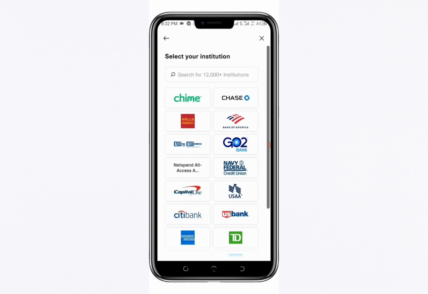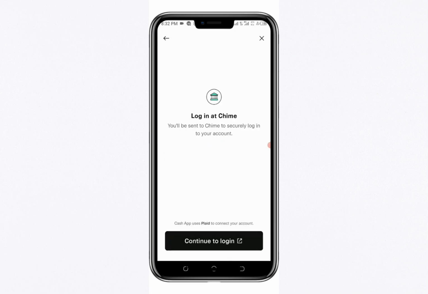From here, it will show you all the institutions that can be linked with Cash App, and as you can see, Chime is right at the top for us to select. So, you select that, follow the instructions on how to set up the account, and it will then prompt you to log into Chime and continue with the setup process. Once it's set up, you can then add money from Chime to Cash App and vice versa. You can transfer money from Cash App to Chime.